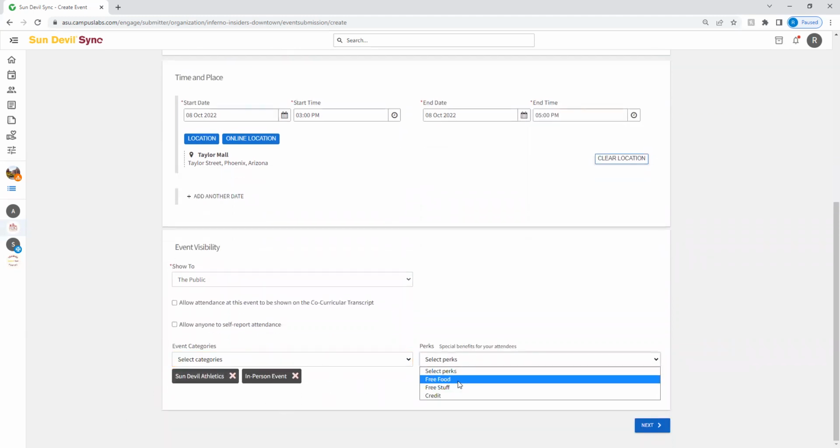And then free food and free stuff. You can also mark for credit but this will typically be if you're offering like a class or something. And most clubs and organizations will just be free food and free stuff if that's what they're giving away.